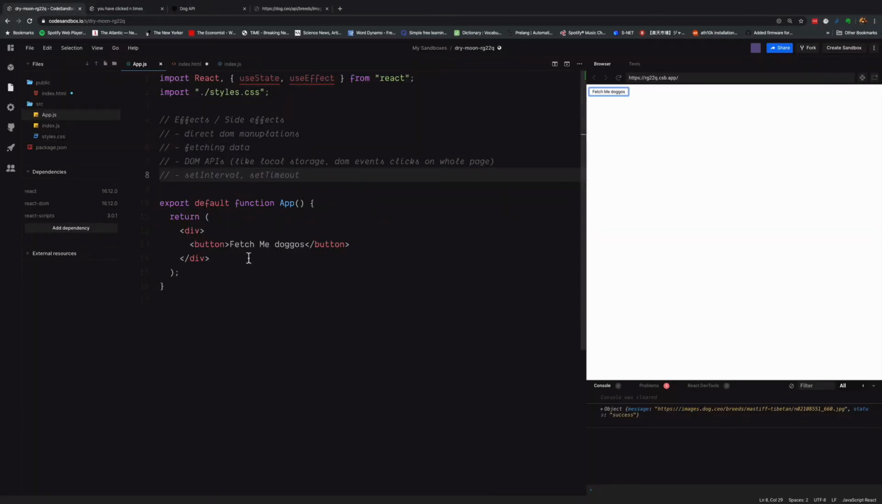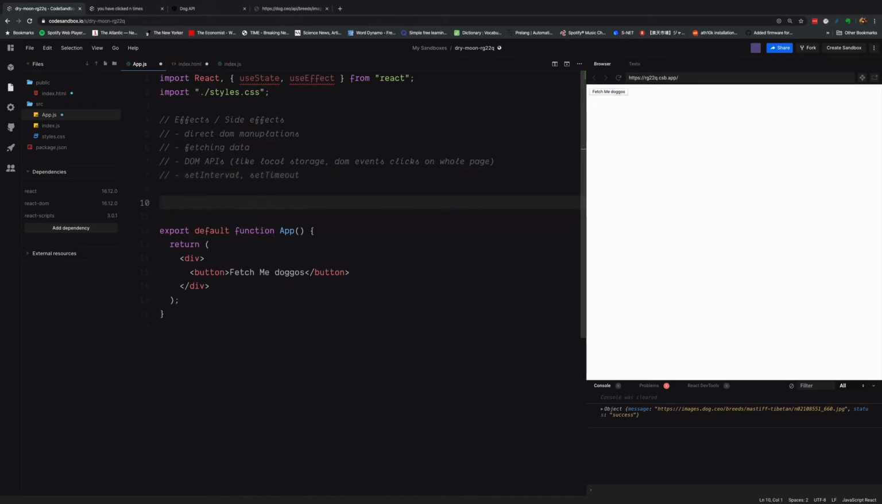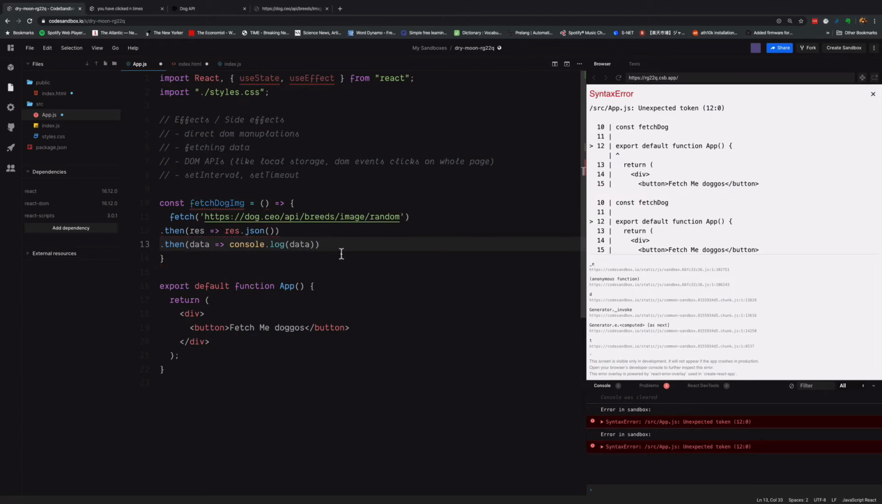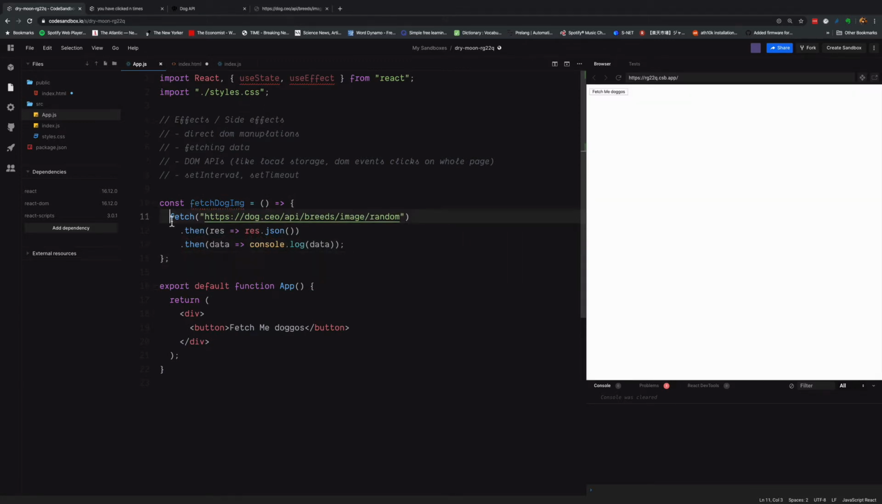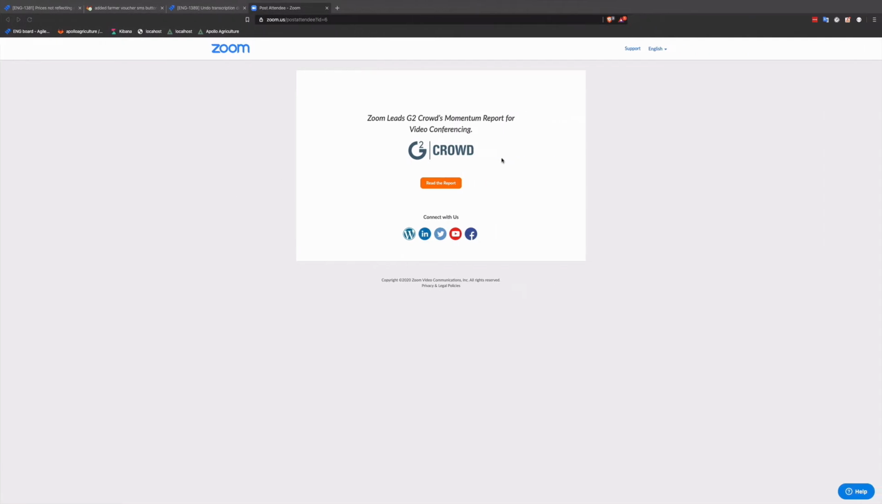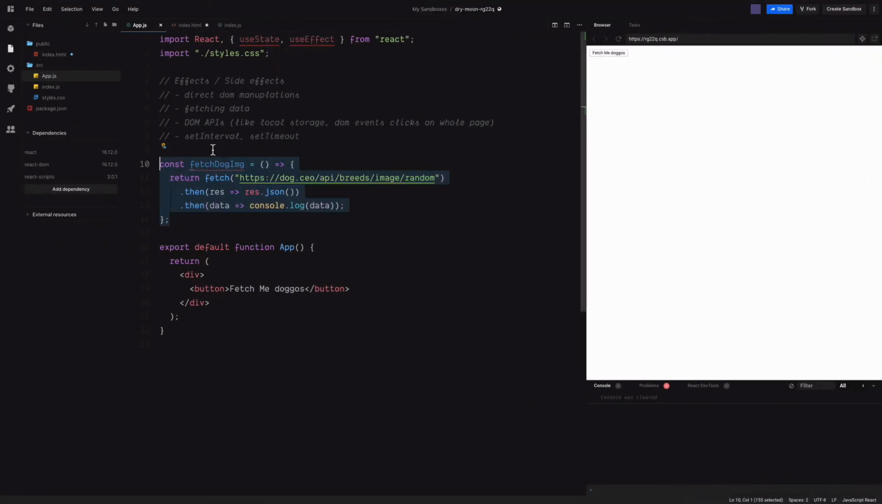And I need to start fetching this data somehow. Let me just make this a function here. const fetchDogImages is equal to, and inside of that I can just return my fetching function. Right? Does it make sense? It is exactly like if I go and copy paste this in the console.